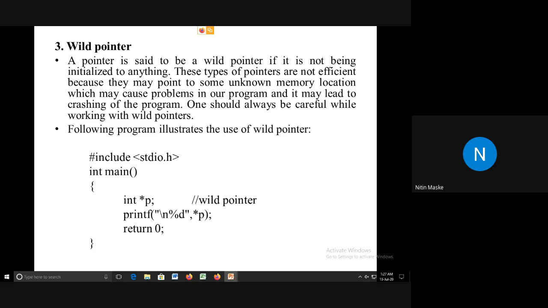Now wild pointer, we are in the wild pointer. We have seen a pointer is said to be a wild pointer if it is not initialized to anything. The difference between null pointer and wild pointer, see the difference. In null pointer, we are initializing our pointer to null. And what is the use of that null pointer? Whenever you have not yet calculated the memory requirement, at that time you can go for null pointer, or you do not have any address to assign. In that case also you can go for null pointer.